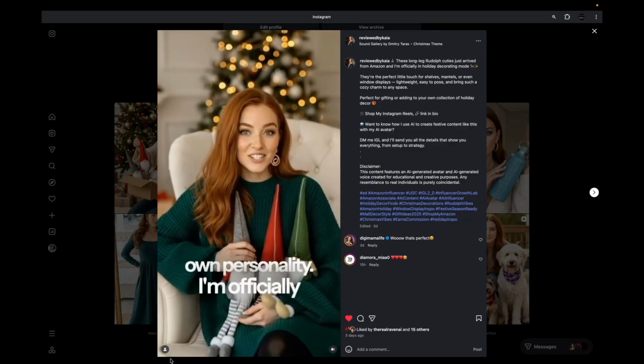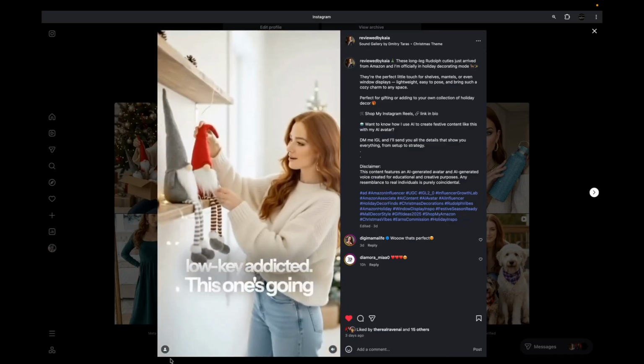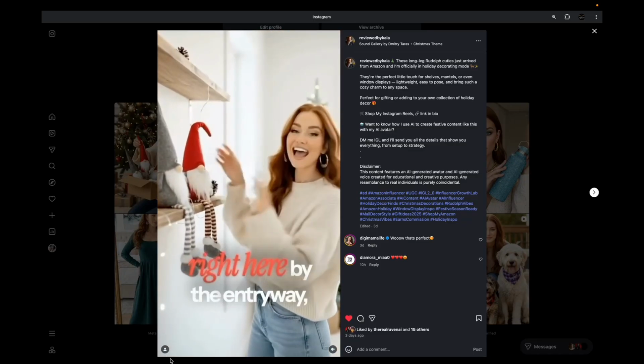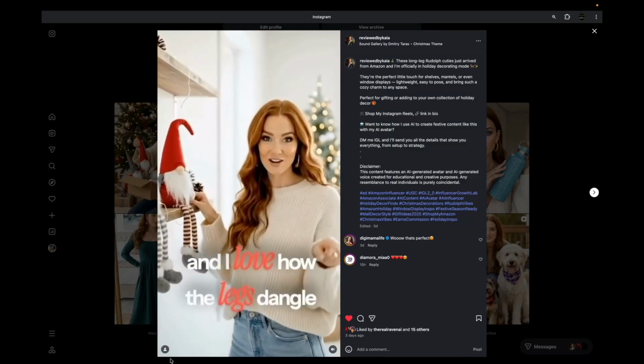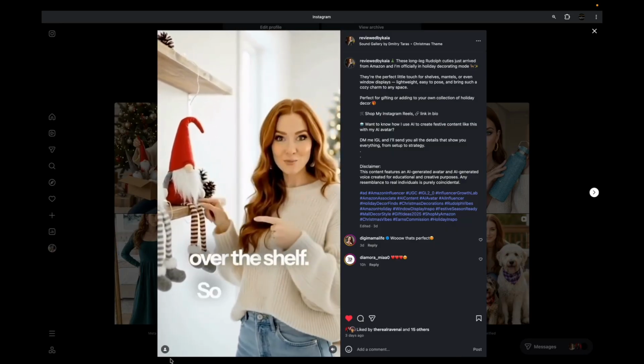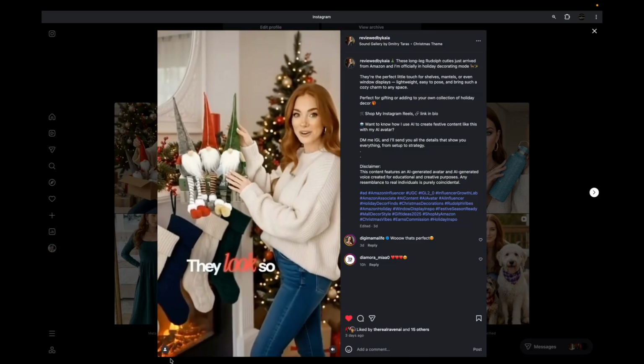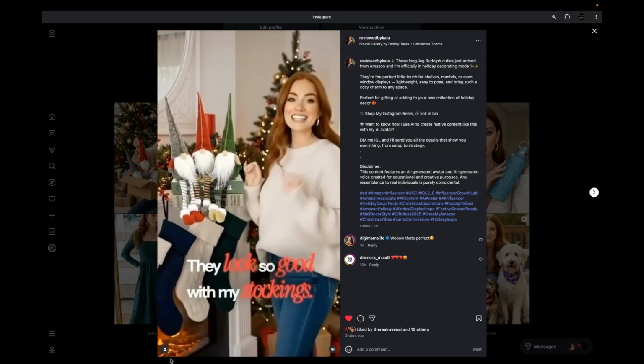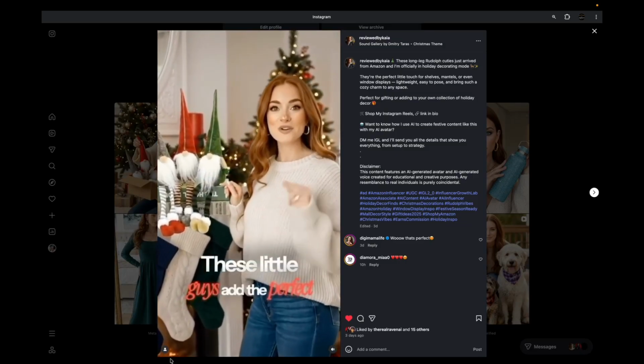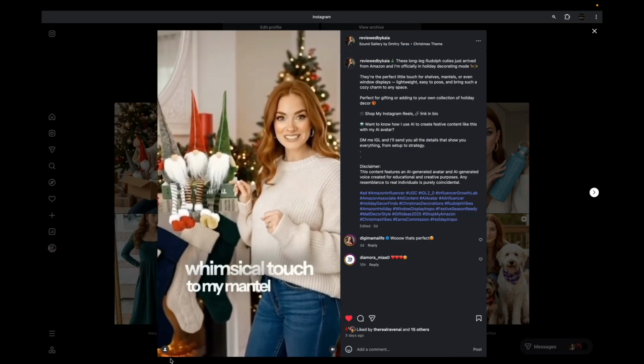I'm officially low-key addicted. This one's going right here by the entryway, and I love how the legs dangle over the shelf. So playful. They look so good with my stockings. These little guys add the perfect whimsical touch to my mantle setups.